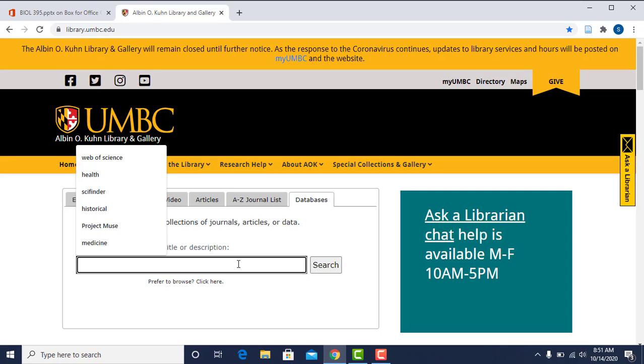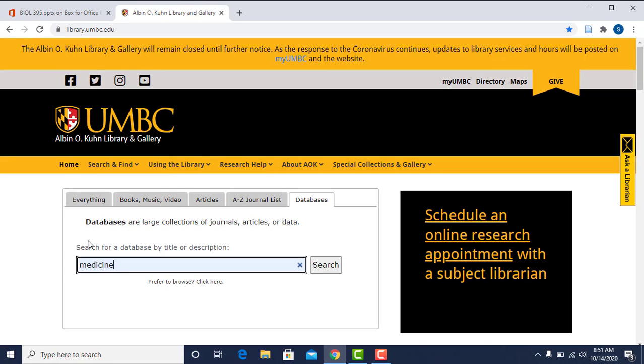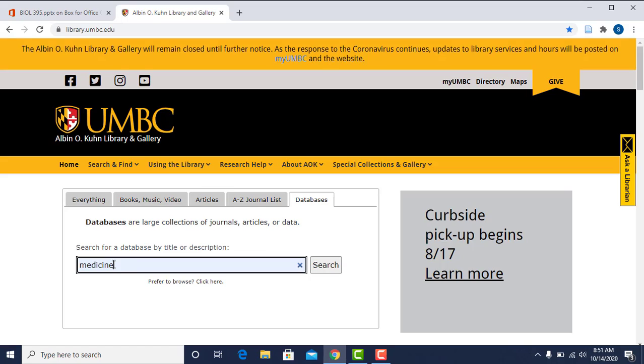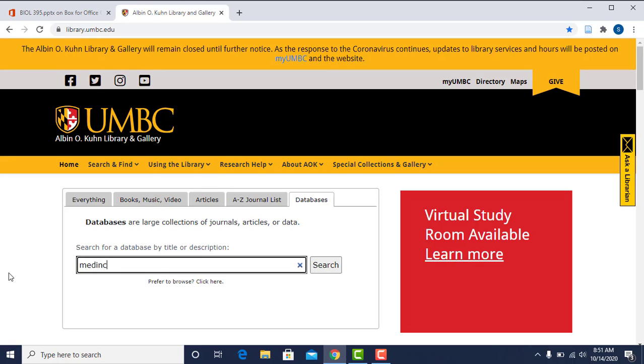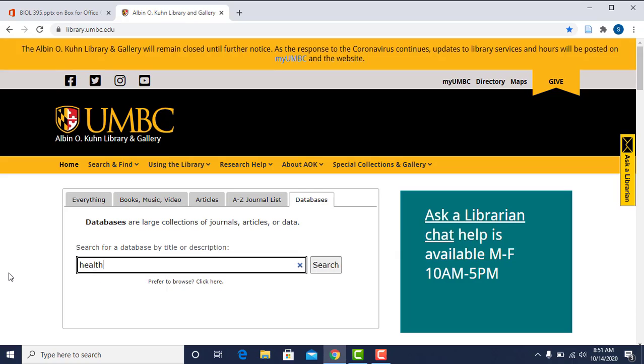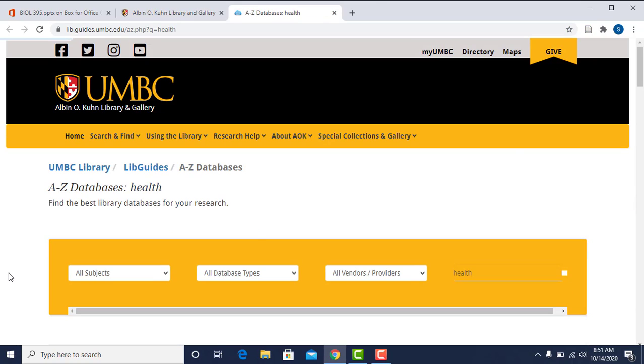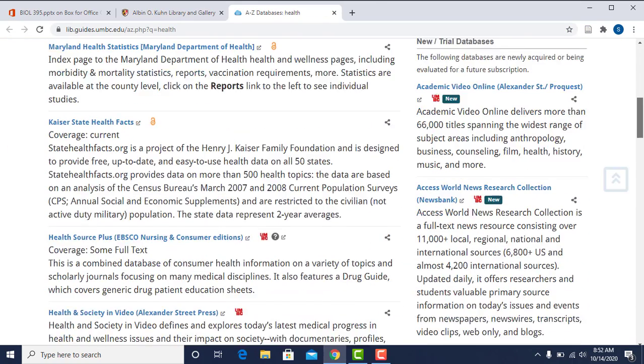The Database tab allows you to search for a known database. So I can search, for instance, Medline, or I can search by a topic, but the topic has to be broad and generic. For instance, medicine or health, and all of the databases related to that big generic topic will be brought up.